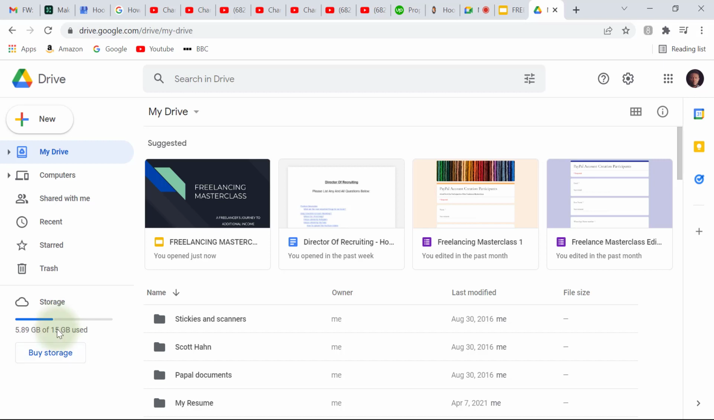All right. So for the free version of a Google account, you're entitled to 15 gigabytes of Google storage. But you can upgrade this if you feel you need something bigger. How do you do that? Just click on buy storage and it will take you through the process of how you could get a higher size of storage for yourself.